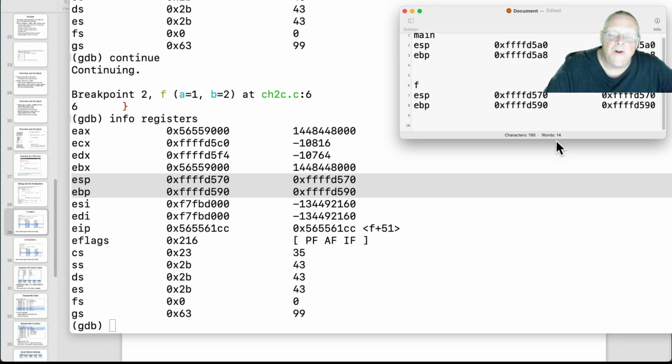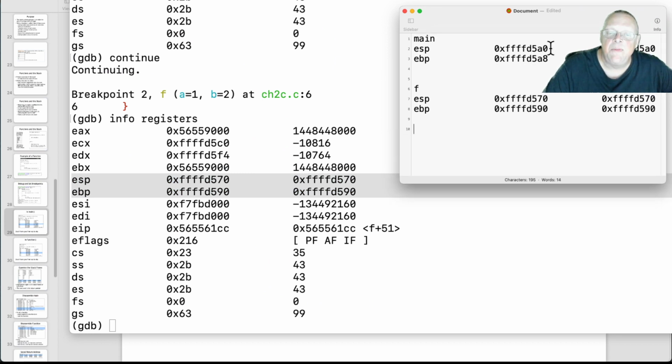So the main function is up here. The stack frame goes from 5A0 to 5A8. But when you enter the function, it has to make a new stack frame using lower memory addresses from 570 to 590. And that stack frame is only used while you're in this function. When you return from that function, it will free up that memory and return to this one.